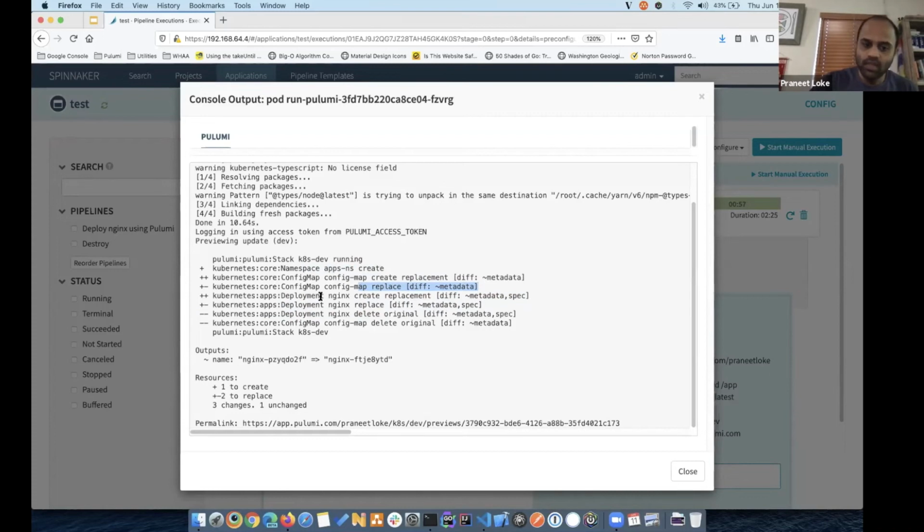And then the same thing happens with the deployment resource for the Nginx container, which gets created in the new app namespace, and then the old Nginx container, which was running in the default namespace, gets removed or deleted. And so once that's done, Pulumi says the deployment is over.